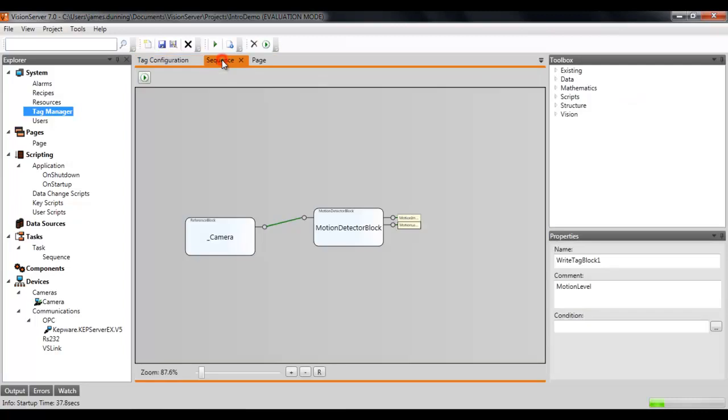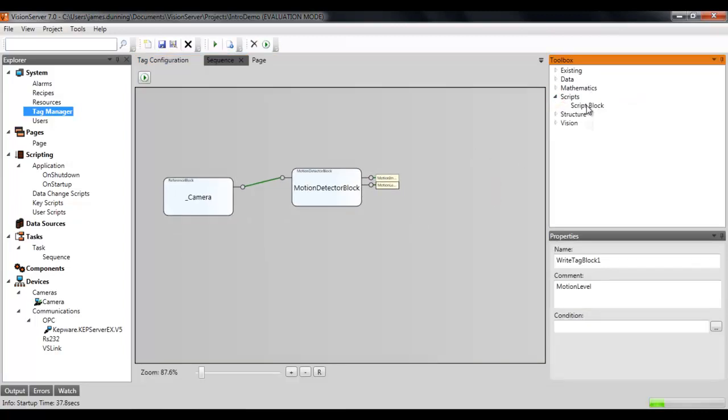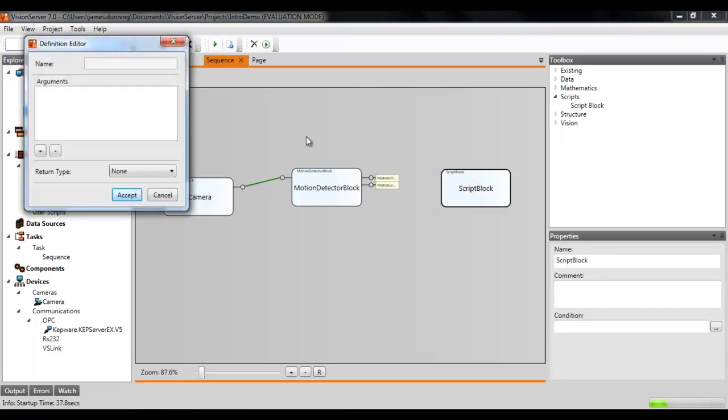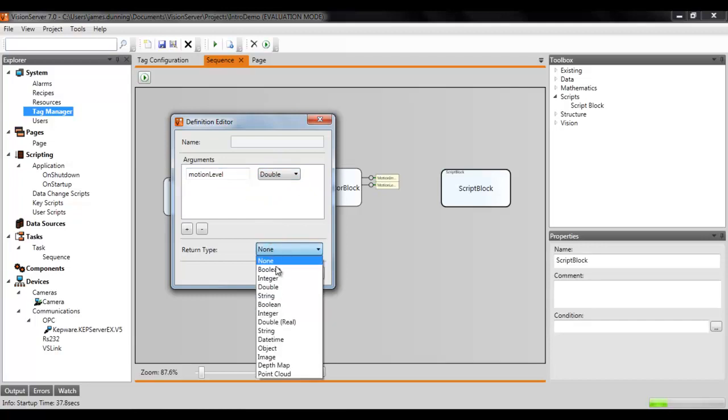We'll go back to our sequence and add a script block that's going to contain our logic. So I'll just drag in the script block. You can see it has no inputs or outputs. If I double click on this, I get an editor where I can define the inputs and outputs. In this case, we're just going to input the motion level, and that's going to be a double. And then we're going to output whether there was motion detected. Accept.